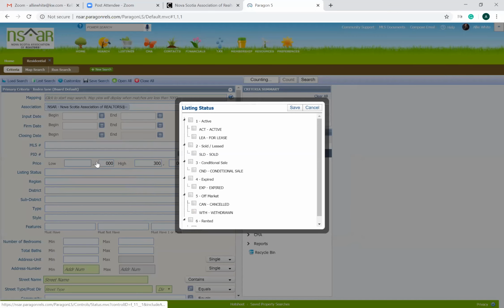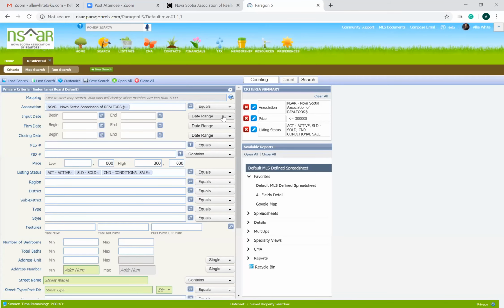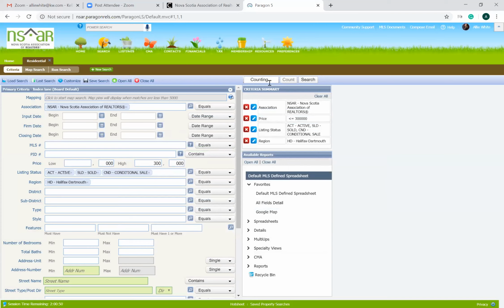Status of the listing. So again, you can go through the magnifying glass and you can hit active, sold, conditional, or say you just wanted to know about what's expired or what's been canceled. You can just click those. But for now, let's stick to active, sold, and conditional sale. So now we're going to go to region. So again, you hit that magnifying glass. I just want to specifically stay to Halifax, Dartmouth. But again, you can open that search to make it bigger. And if you notice, the number is going down right here in the count bar.